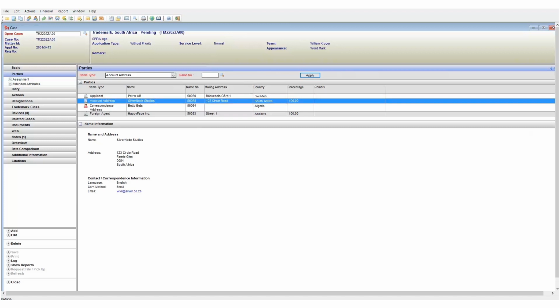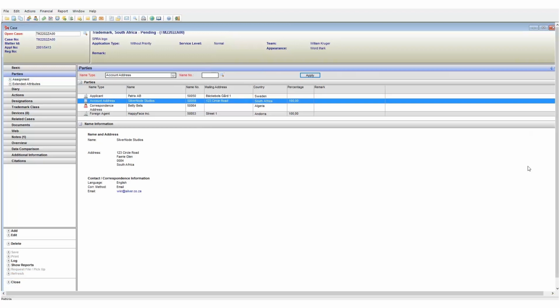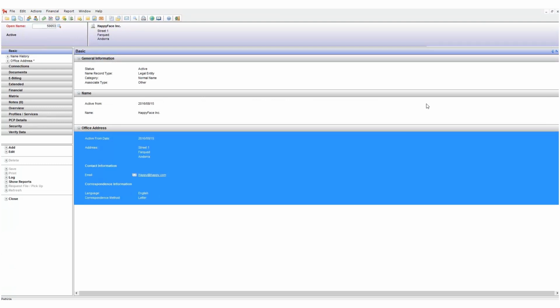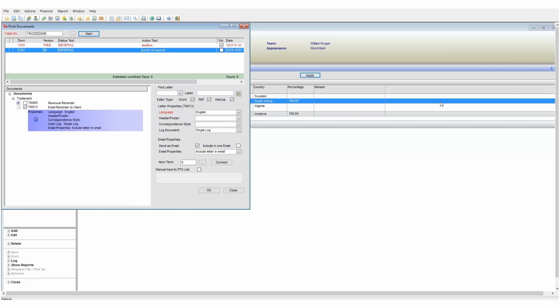Put differently, each name entity in Patricia has a preferred correspondence type, and we need to set this accordingly. We can see the preferred correspondence type on the Parties page information area. In my example, the account address is set to receive emails, but my foreign agent is not. If I wanted to change this, I need to go into the Names area and change it under Address Details. So Patricia now knows that our template has a specific recipient and this recipient's communication preference is email. If both these conditions are set to true, then the email properties will be filled in.